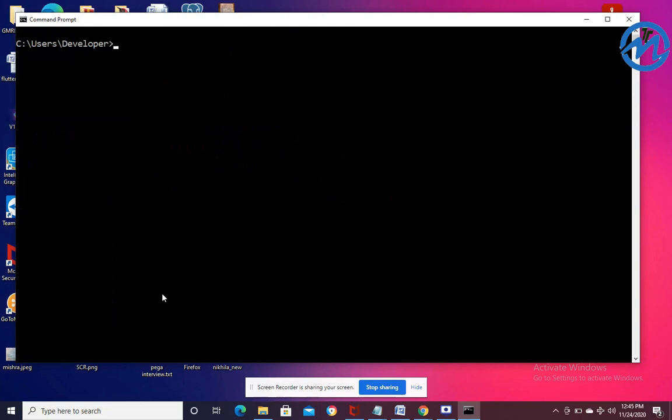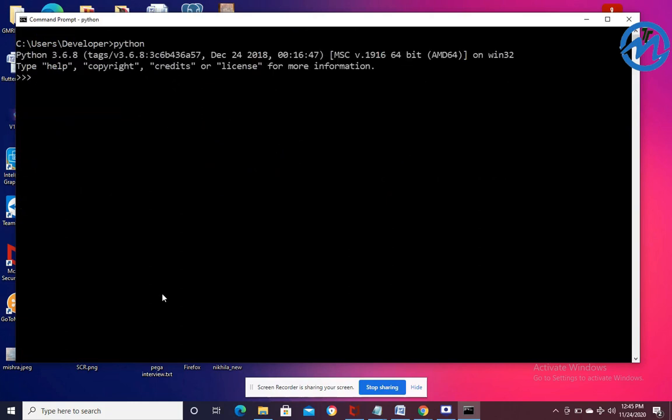Type cls to clear the screen, then Python, enter, and then import sklearn, enter. When I click on import sklearn, enter, right now I got no error. That means I'm able to access the sklearn library, because the sklearn library got installed.